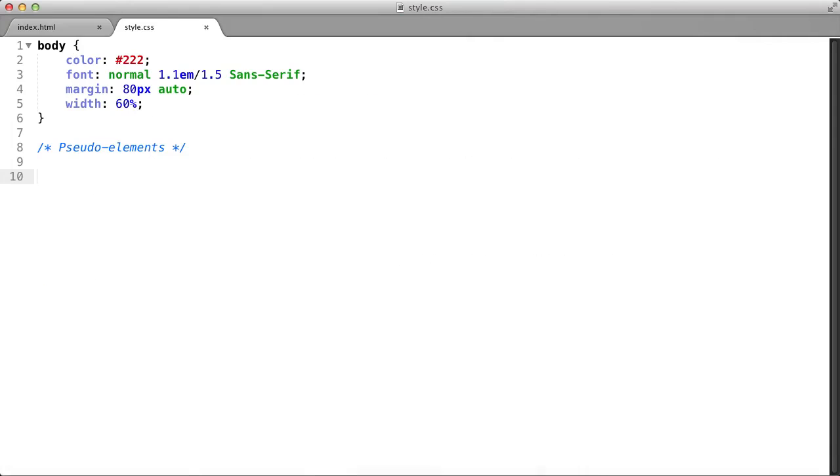So in our style.css file, we'll create our pseudo element by writing the class intro first, followed by 2 colons, then first-line. Now, make sure there aren't any spaces between the intro class and the first-line pseudo element. So in our first-line rule, we'll go ahead and add a few CSS properties.